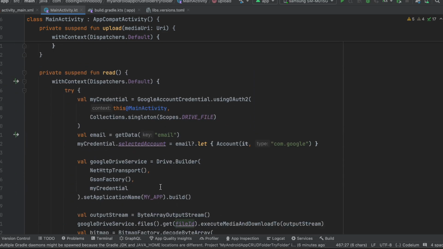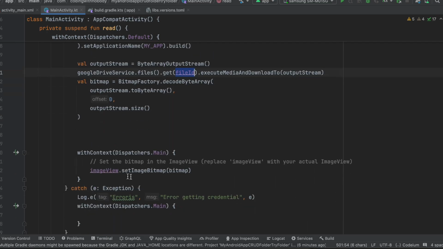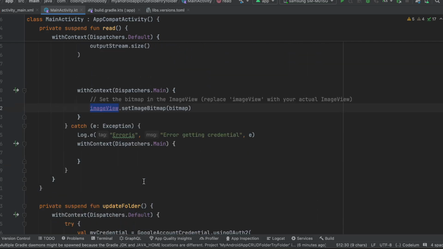Again same for reading as well. These are common steps every time you have to do this. Just create a byte array buffer output stream, pass your file ID, and here you will get the file which we have just uploaded, like the image file, and I'm just displaying it inside our image view.